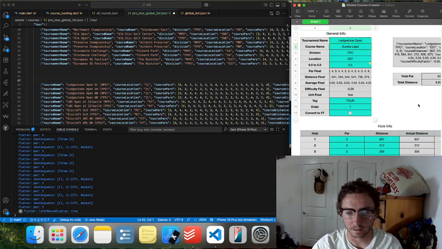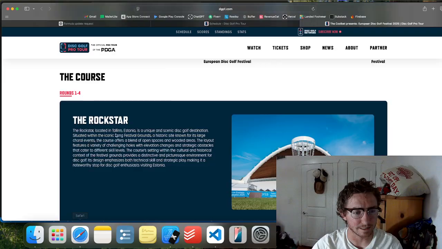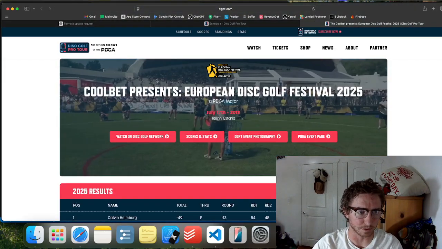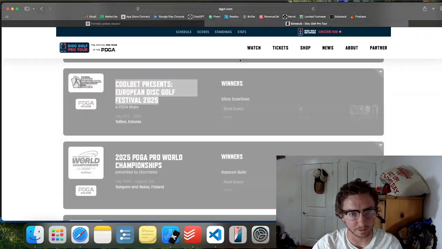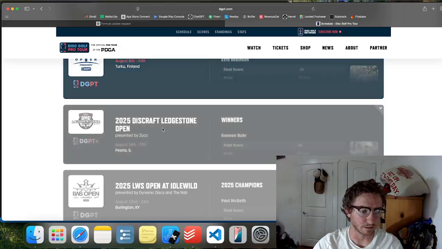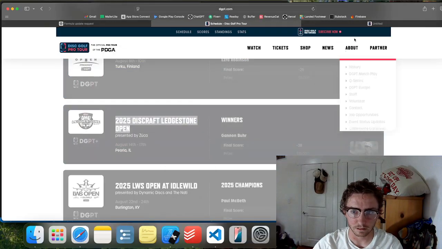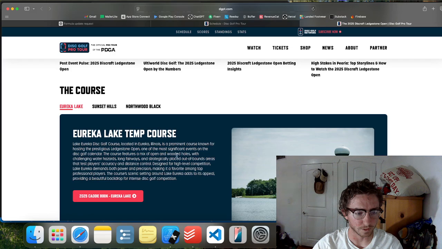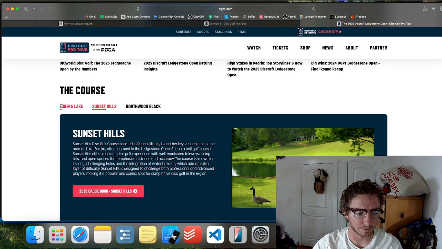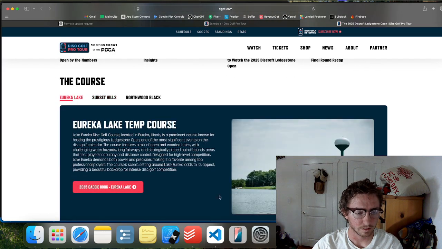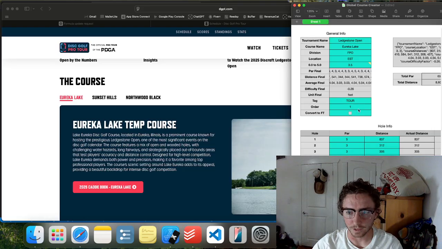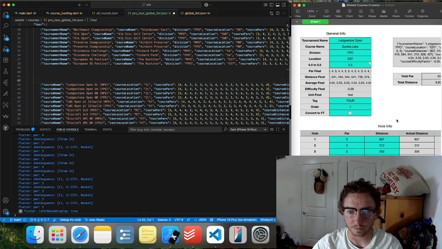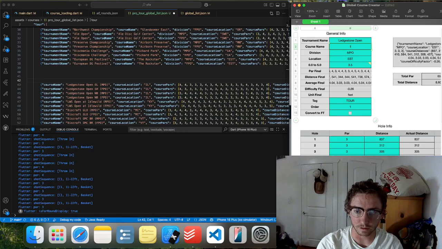Eureka Lake, like Sunset Hills or something. So Eureka Lake was only MPO, Sunset Hills was only FPO, and then they both played Northwoods Black. Eureka Lake Temp course, Sunset Hills was FPO only. So we've got to throw 3 different courses in this one, but that's all right. Eureka Lake, MPO.